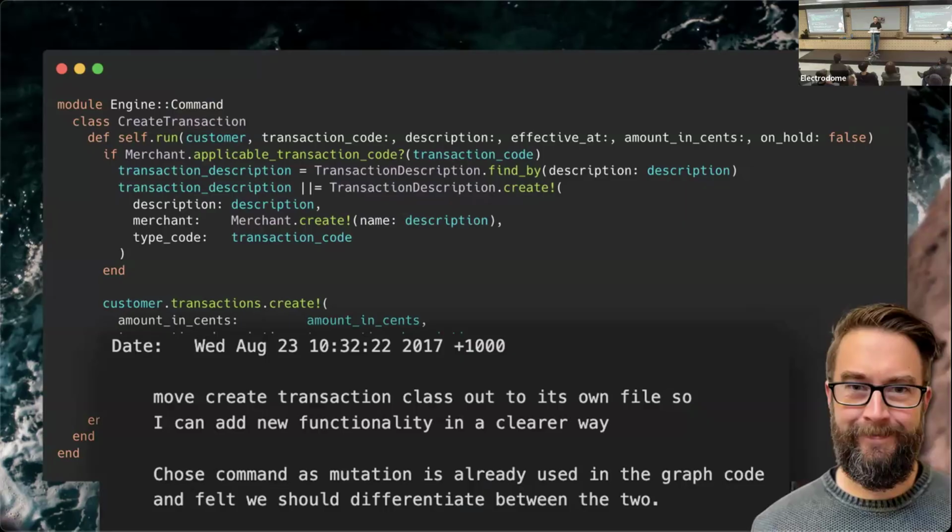And the commit message for this is kind of telling, and we'll come back to this later, but he said, "Move create transaction class out to its own file so I can add new functionality in a clearer way." This is getting at like the fourth bucket problem, right? Like this domain logic is becoming complicated. I want to put it somewhere else. And chose command as mutation is already used in the graph code and felt we should differentiate between the two.